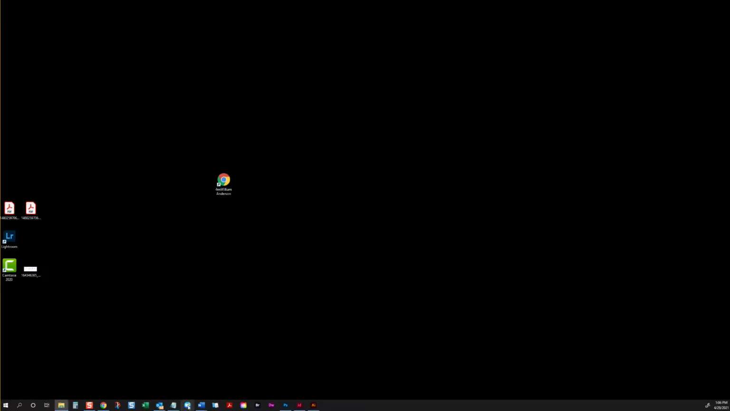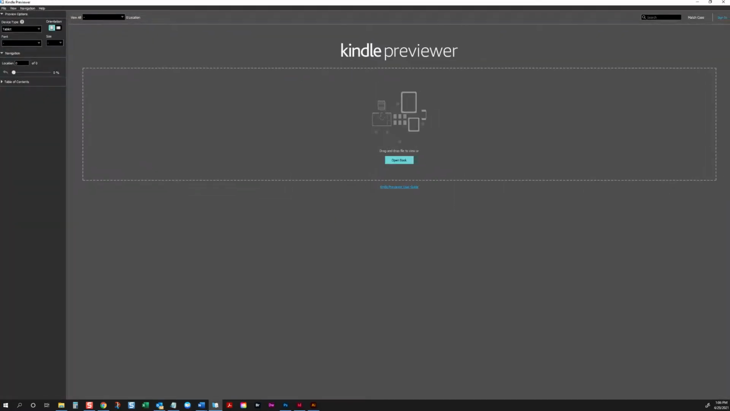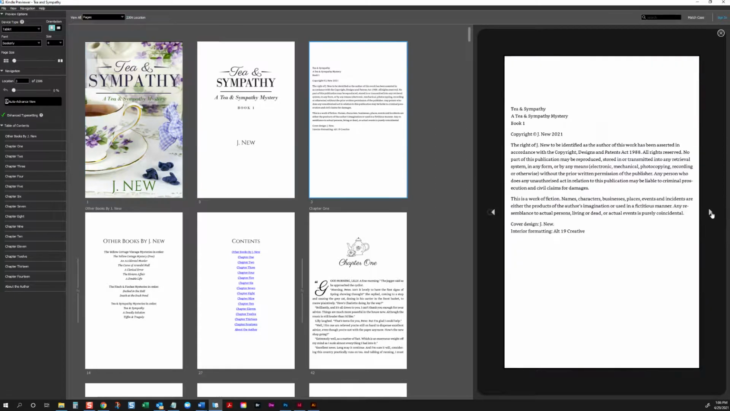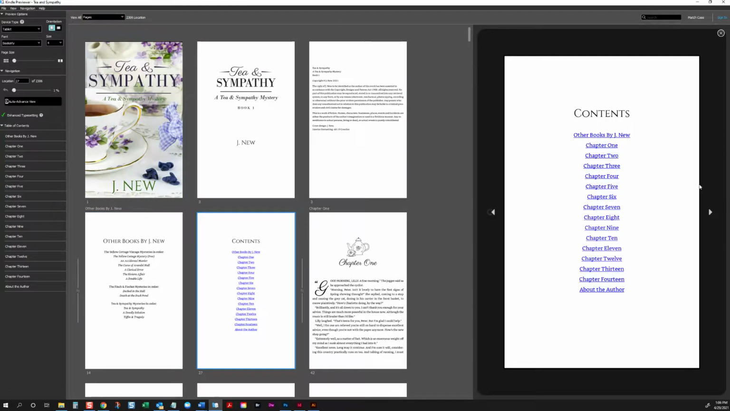The next thing I do is, even though Kindle KDP no longer accepts Mobi files, they only want you to upload an EPUB or a KPF file, we as authors may still want to send Mobi files out to people, like for BookFunnel. So I like to go ahead and create a Mobi file. I just drag and drop that EPUB into Kindle Previewer, and that way you can see what it looks like on a Kindle device as well.